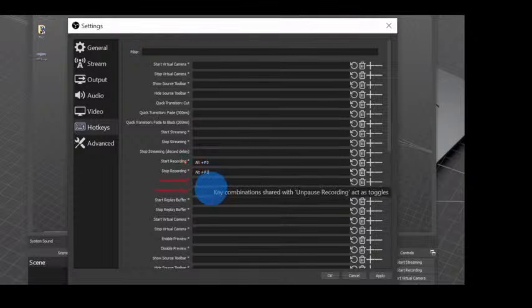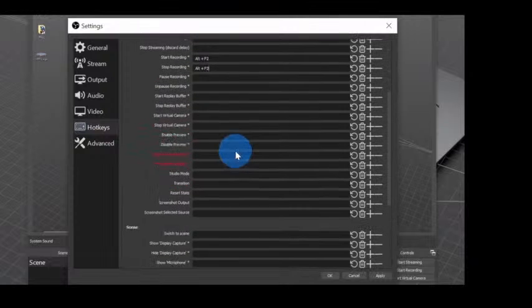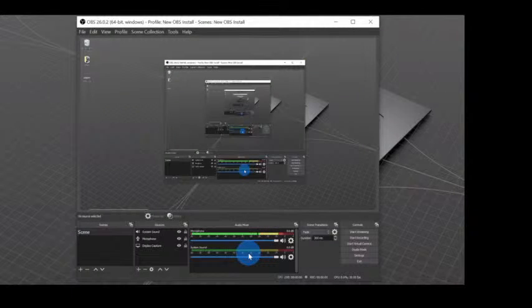You could also set shortcut keys for pretty much any action that you could take in OBS. Here too, you could pause or unpause the recording, and there are many others. Now that you know the basics of how to use OBS to capture your display, next I want to show you some of the more advanced uses of OBS.